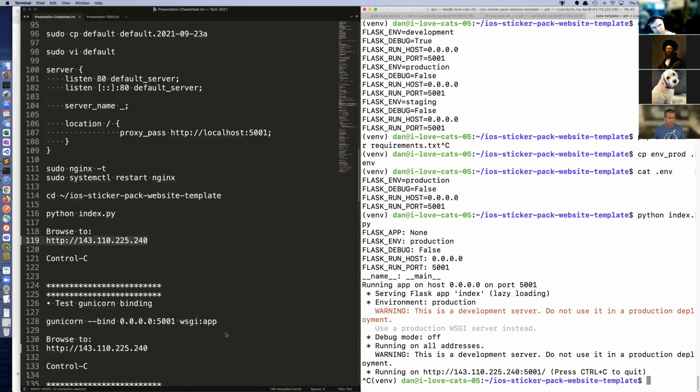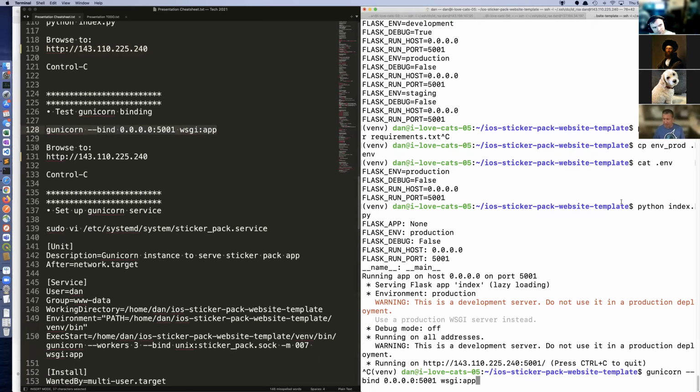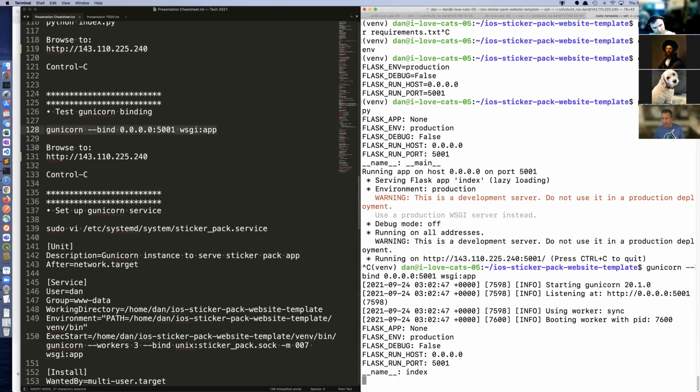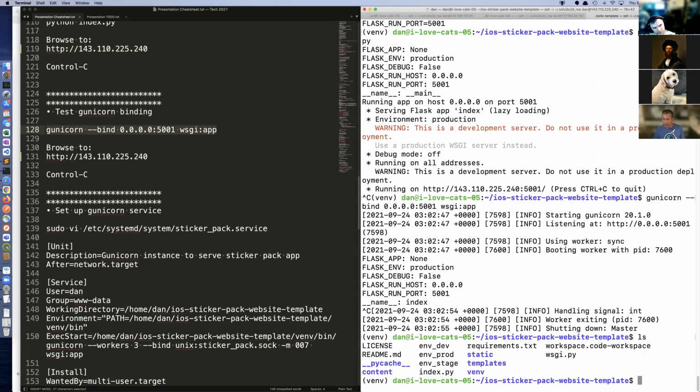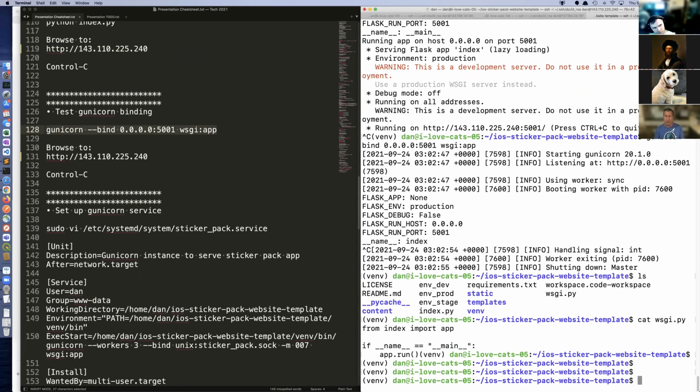So let's kill that. Instead of using the built-in, we want to use a web service gateway interface called Gunicorn, short for G-Unicorn, which is a Python flavor of Unicorn, which is another gateway. And so when we run that, that's fine. For what it's worth, in the repo, there is a web service gateway file. I have an index file where the app is defined. And so it basically just says from index import app and then run the app. That's all it's doing. Real simple.